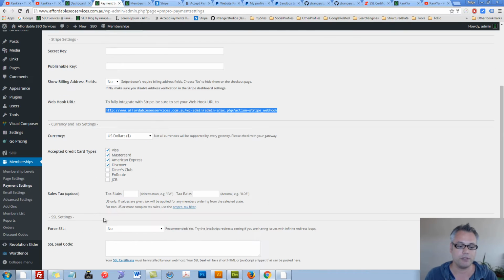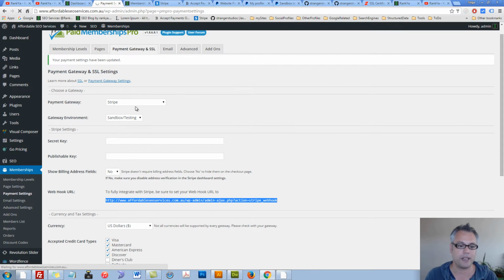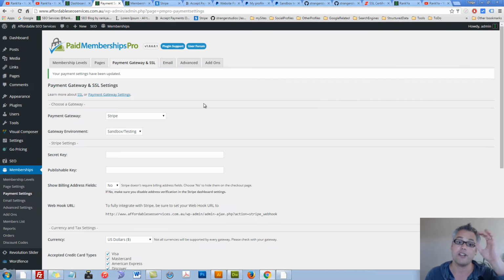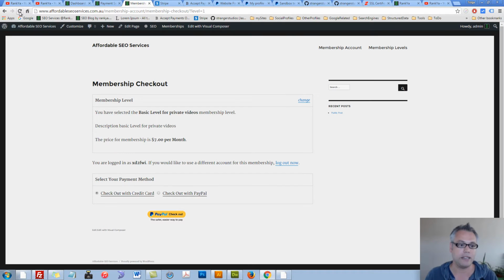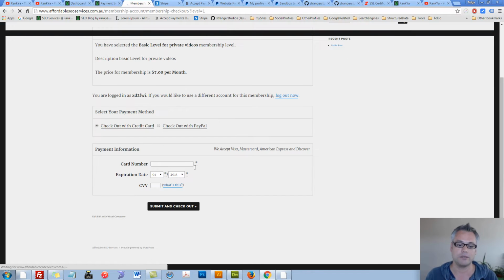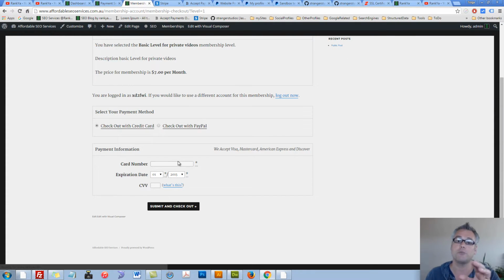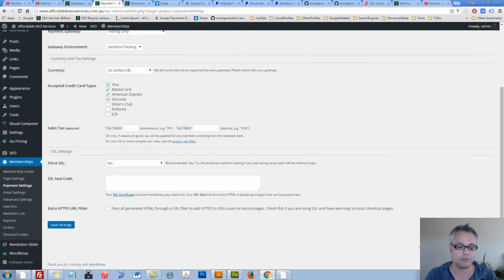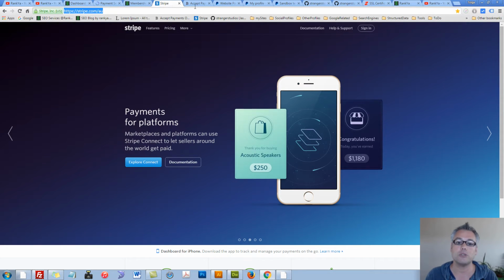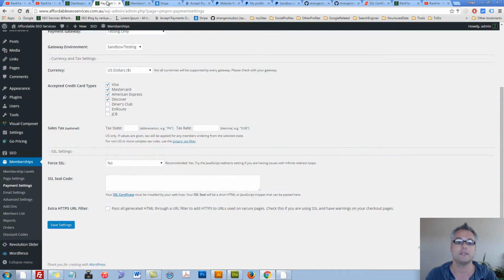But what if we now save this and use Stripe as our credit card processor? Let's refresh the page. Now, your potential members will have the option to check out with a credit card as well. That's why you need to select either one.